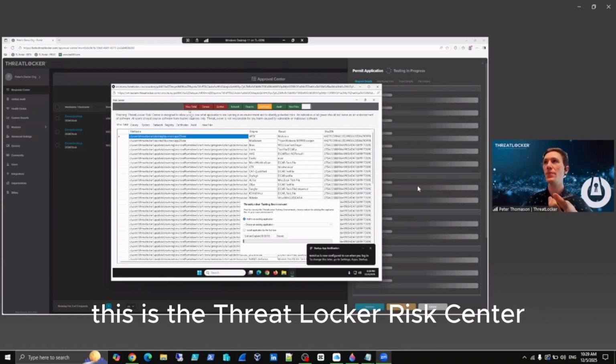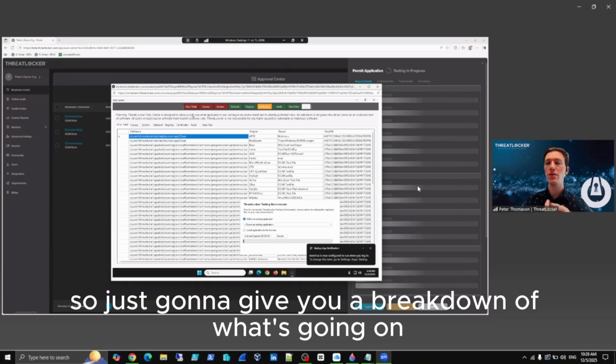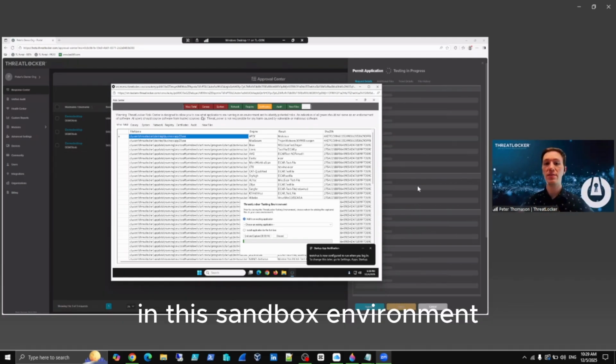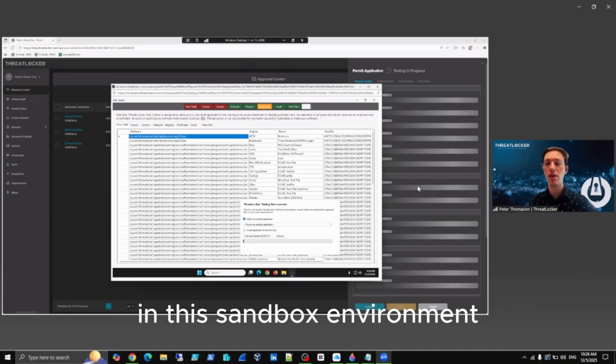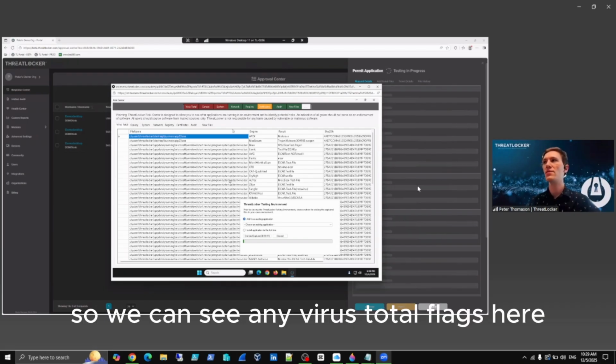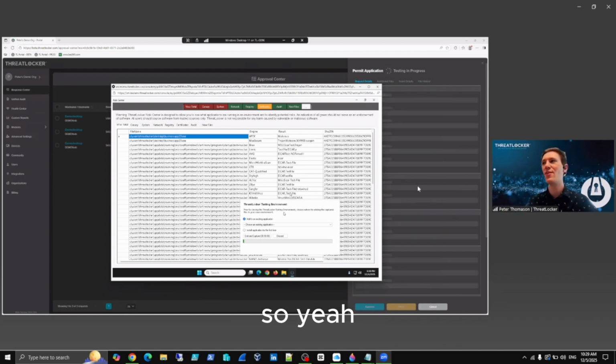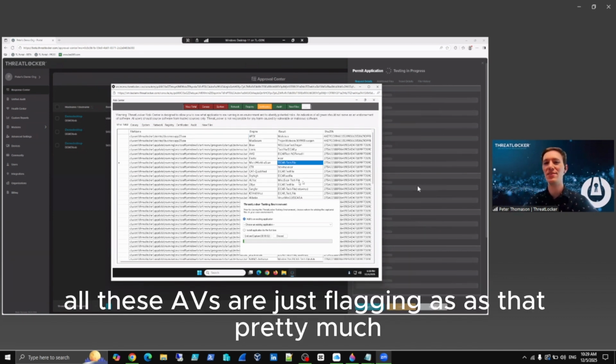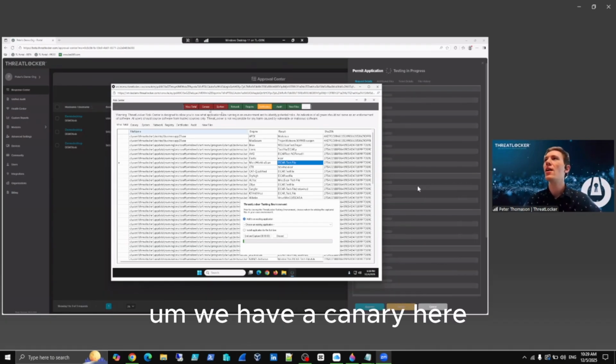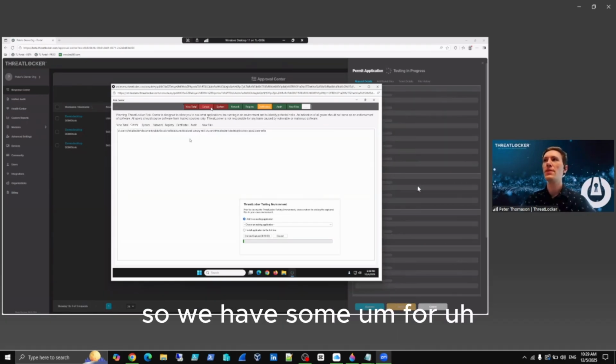This is the ThreatLocker Risk Center. So it's just going to give you a breakdown of what's going on in this sandbox environment in this session. So we can see any VirusTotal flags here. If this file is being flagged, it is a sample virus. So all these AVs are just flagging it as that pretty much. We have a canary here.